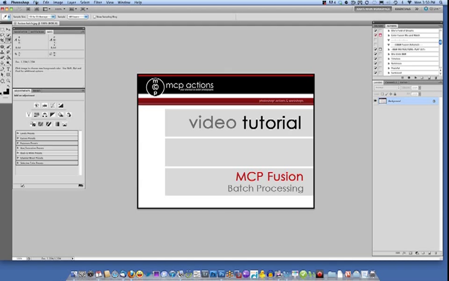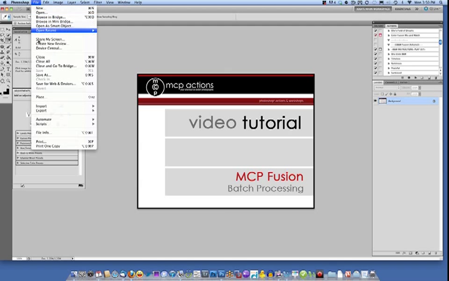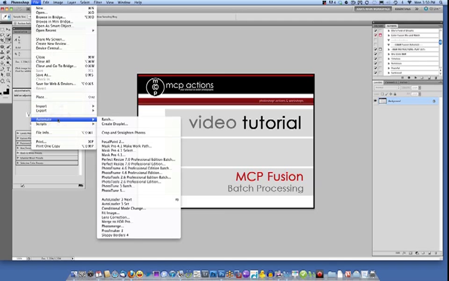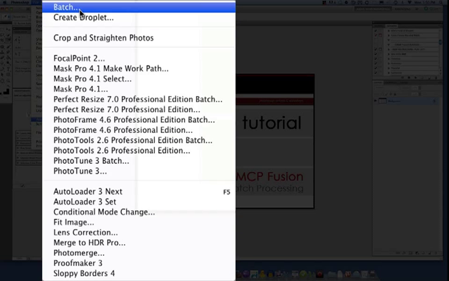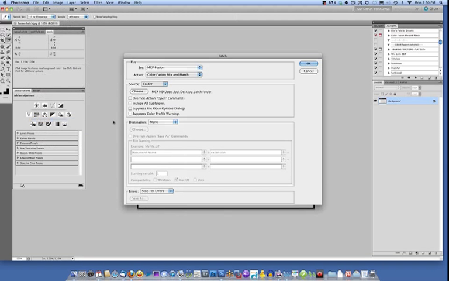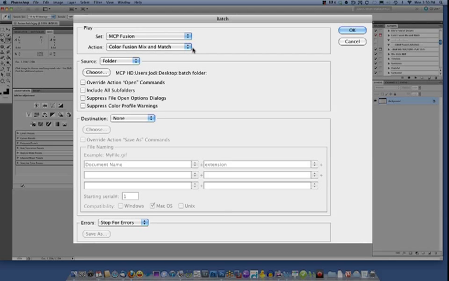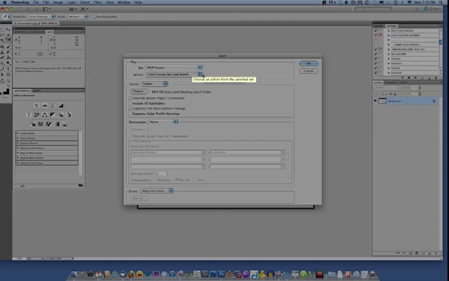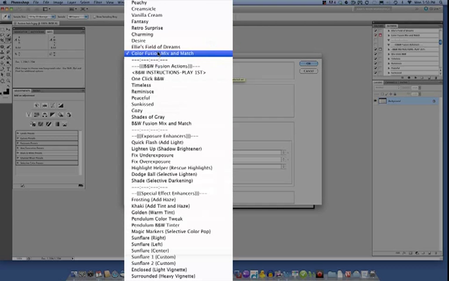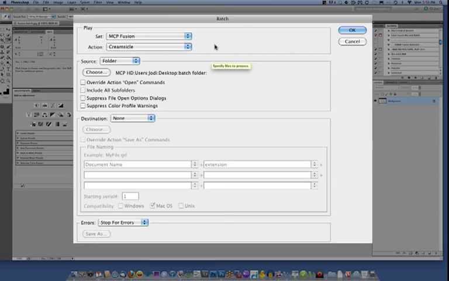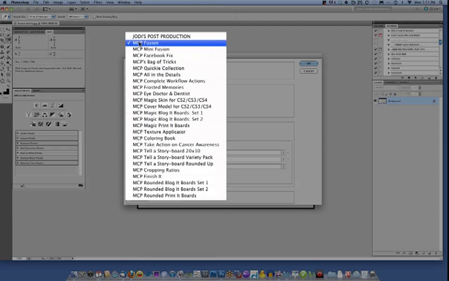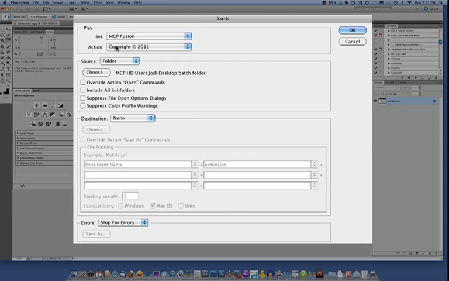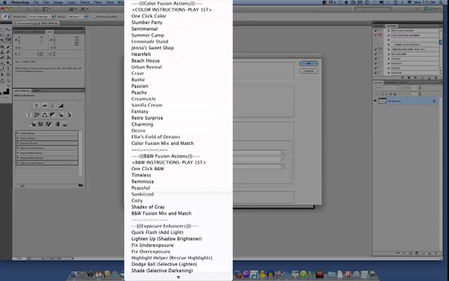How you do that is you come under your File menu and go File, Automate, Batch. Okay, File, Automate, Batch. When you do this, it will pop open the action that you had open most recently. However, I'm going to actually mess that up for you here, and I'll pick something else. So you would come in here where it says Set, and you would pick what set that you want. So for our purposes today, it would be MCP Fusion. Then, where it says Action, we're going to drop down and pick Color Fusion Mix and Match.